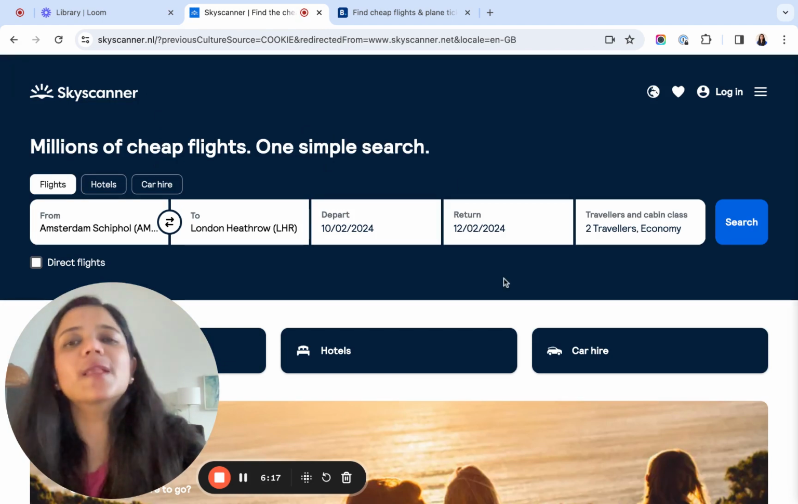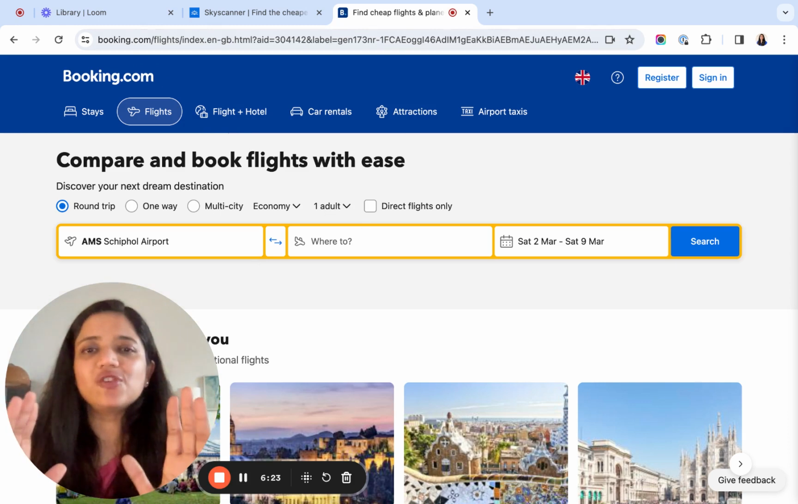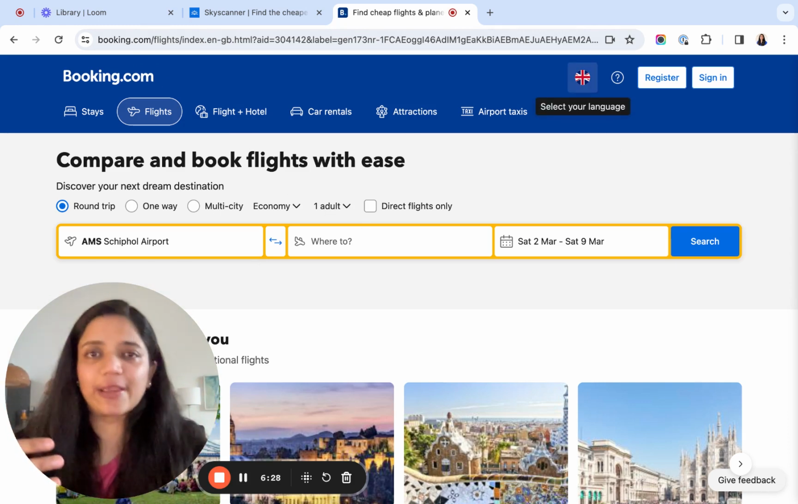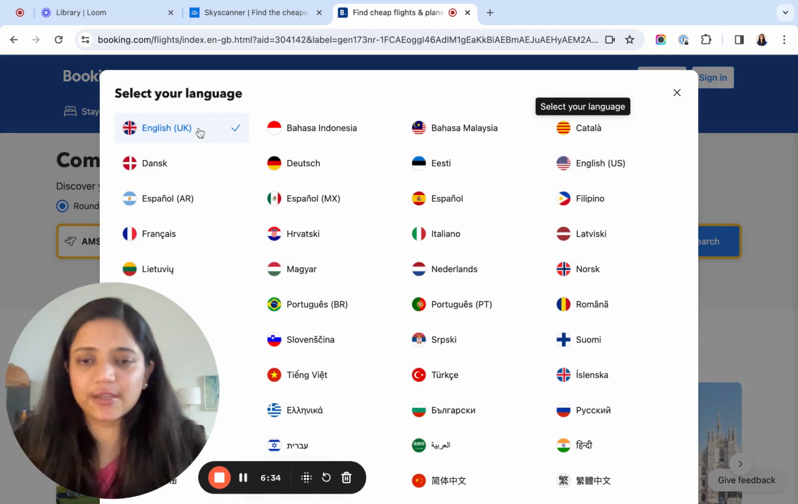The next website that I'm looking at is booking.com. And on this page, I can see that there is this icon which allows me to change the language. Now, because it is defaulting to English for some reason, I will keep it as English.